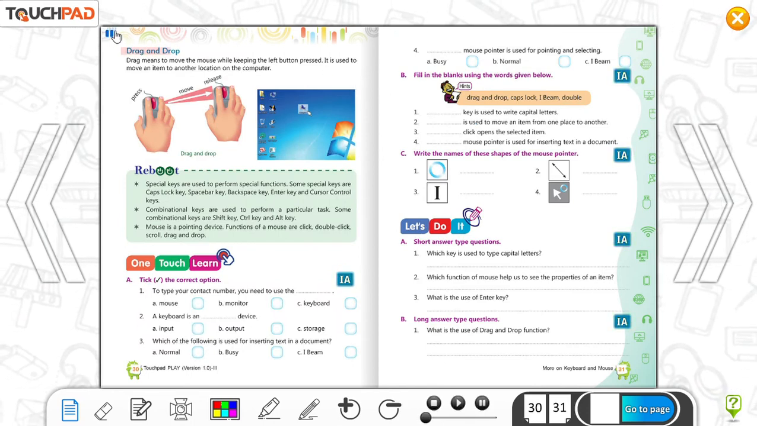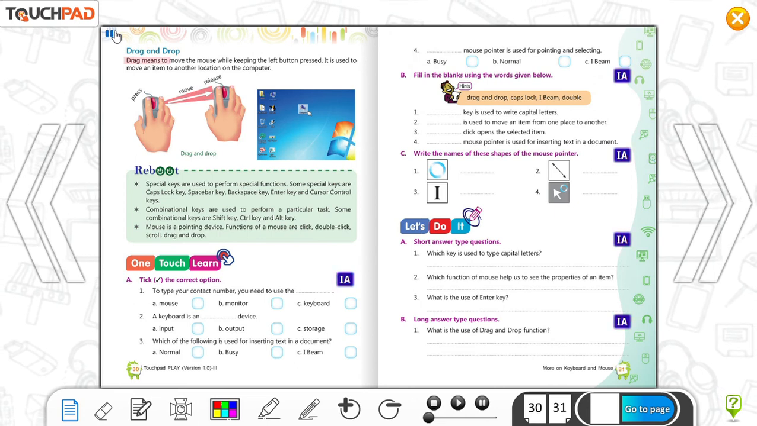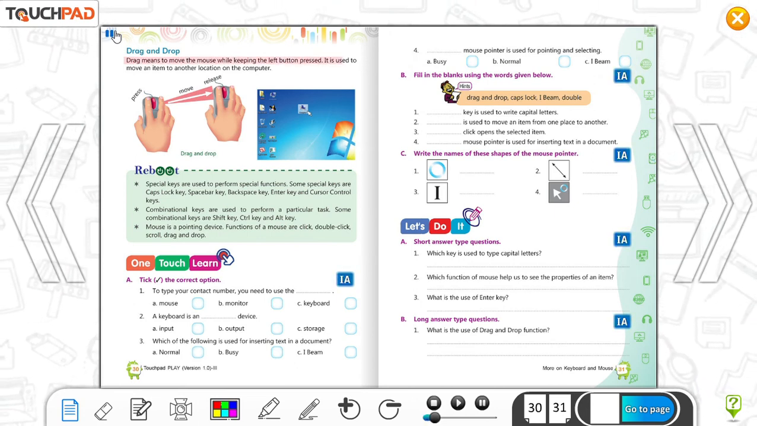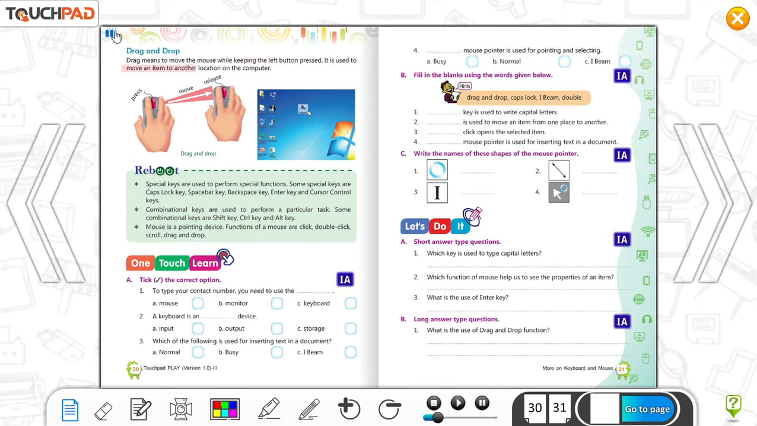Drag and drop. Drag means to move the mouse while keeping the left button pressed. It is used to move an item to another location on the computer.